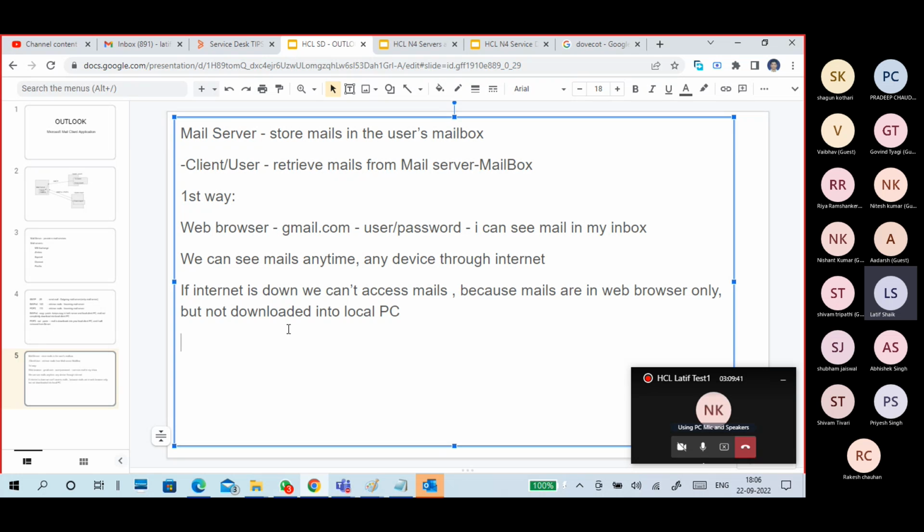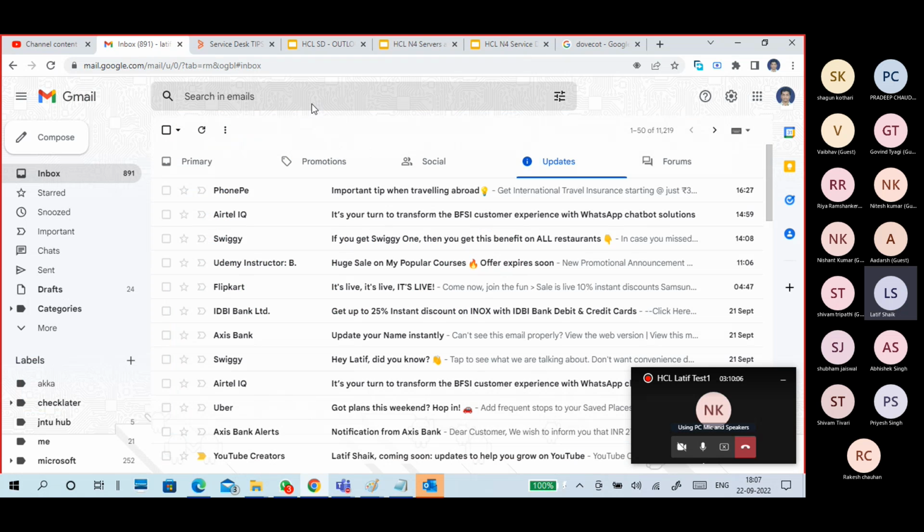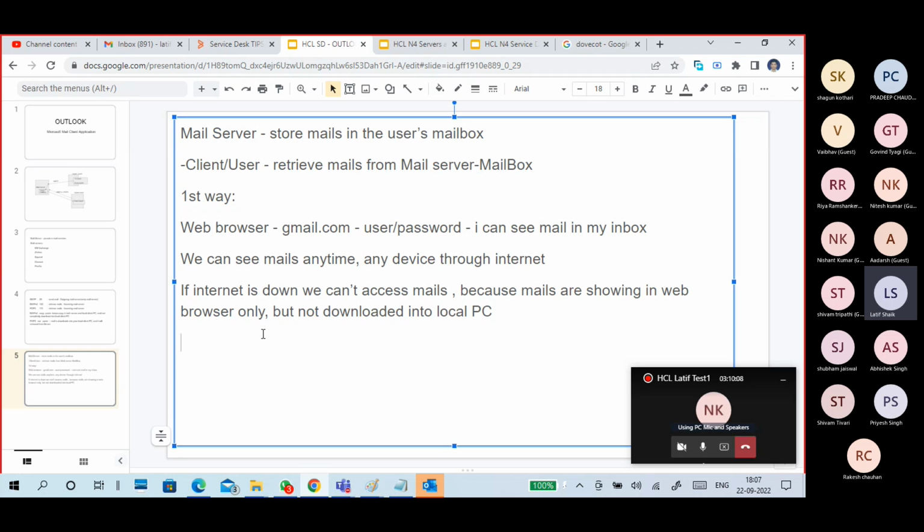But if your internet is disconnected, then you cannot access the mails because the mails are showing in a browser but not downloaded into local PC. Okay, this is one way. This is the point. Now one more problem is there in this way.